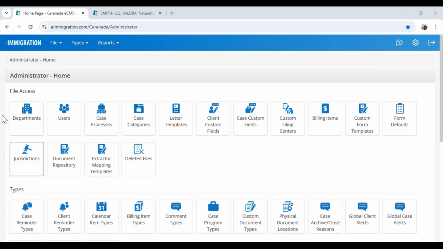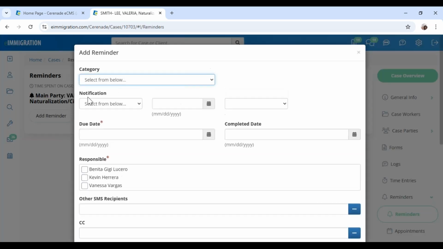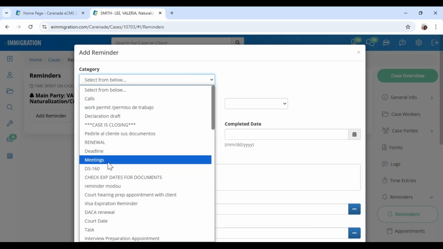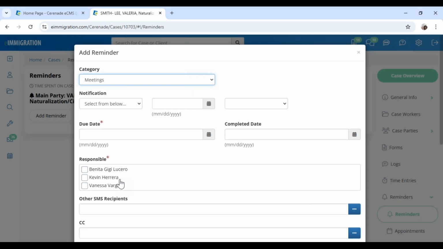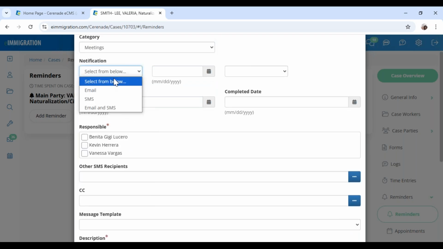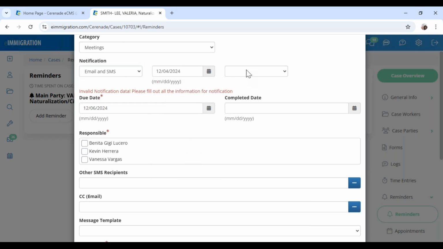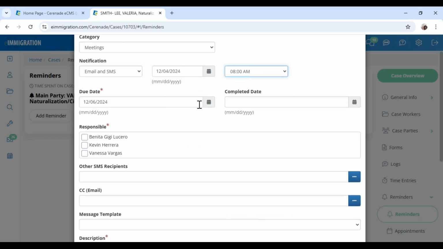So thanks for specifying. The tags in the letter templates, if you use them, could be not just for cover letters or motions. It could be for any reminder, in fact. So when you add a reminder, let's say I have a meeting with a client. I want to remind the client about that meeting on December 6th. I want to send them an email and a text message, maybe a few days before the meeting, at 8 a.m.